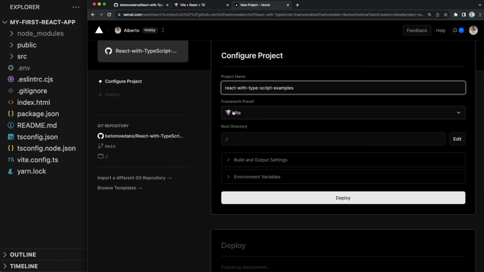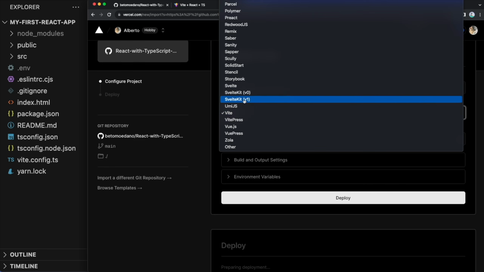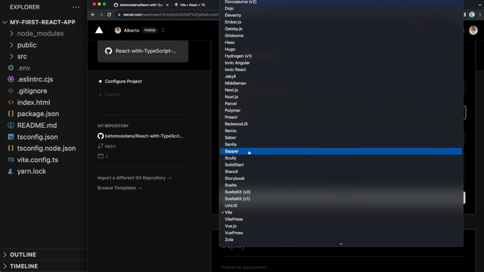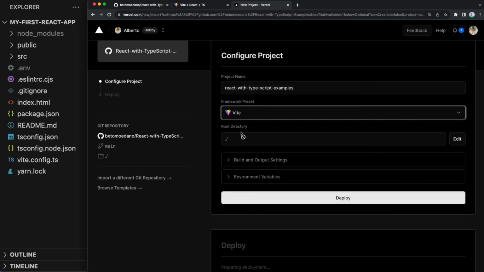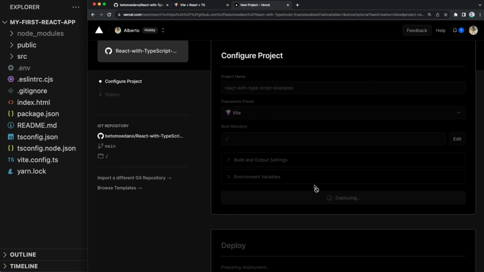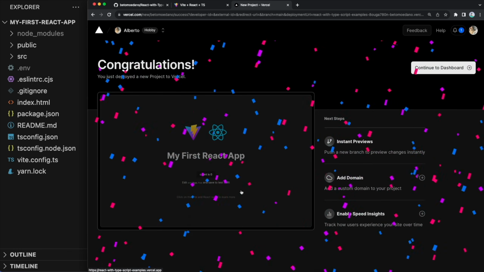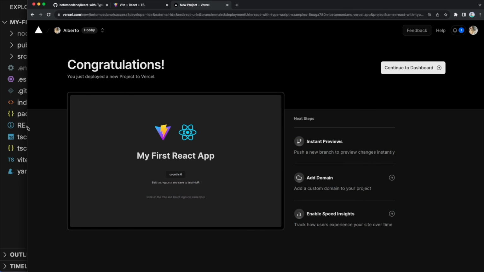Now here we just need to specify the framework or preset that we are using. In this case, we are using Vite, as you can see here, but we could also use other frameworks like Vue, and we have a huge list here. And usually Vercel detects the framework, so we don't need to select anything, just deploy, right? Now let's wait a little bit. And that's it, guys. That was super quick. This is how we can deploy an application using Vercel.